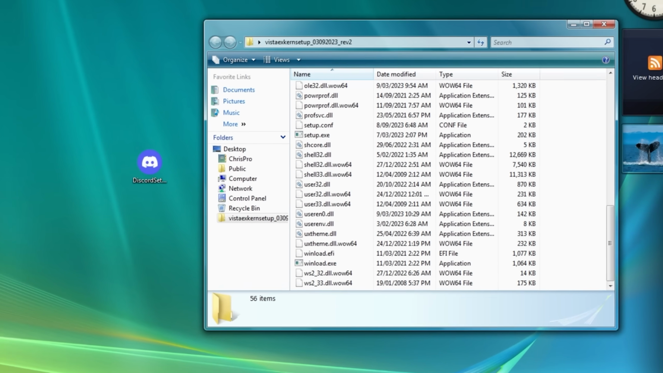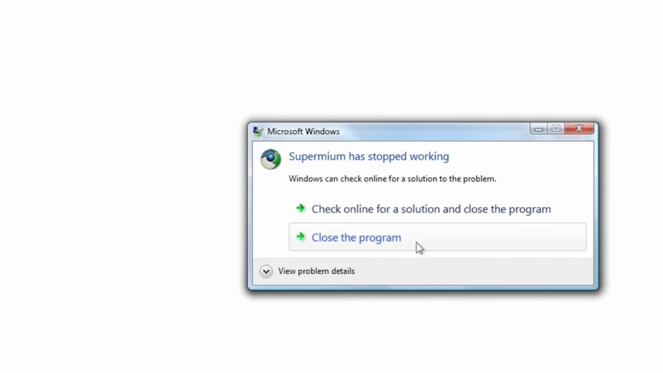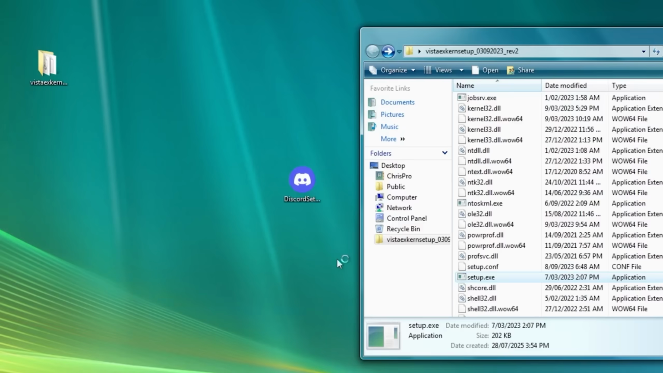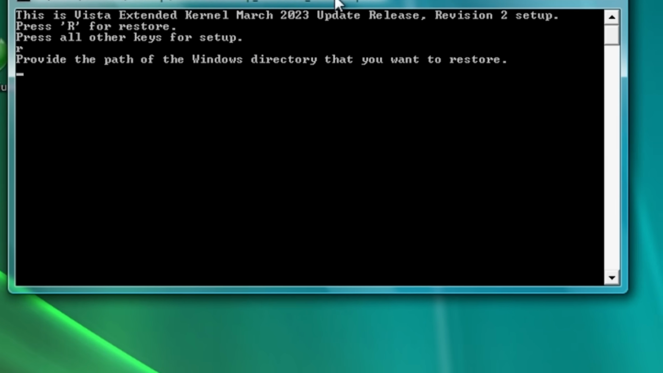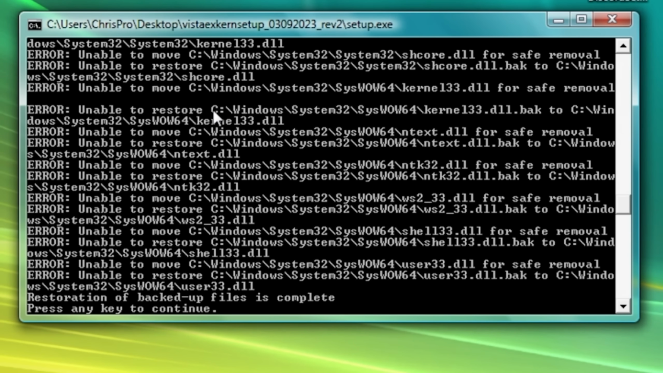Now, does this being here make things work? Like if I run this again, is it going to help? No, absolutely not. Let's do a restore then. Press R for restore. Provide the path of the Windows directory that you want to restore. C Windows System 32. Well, that didn't work.